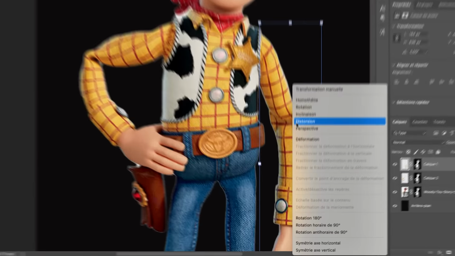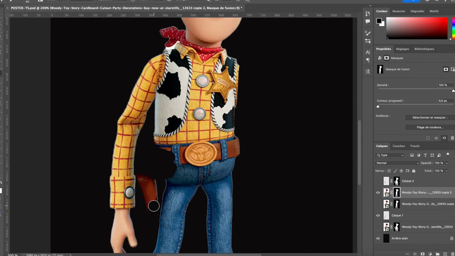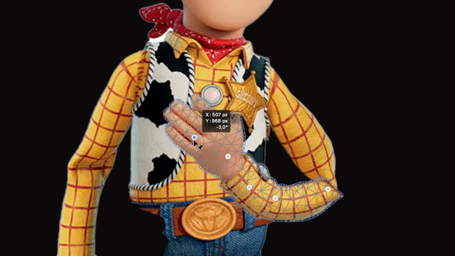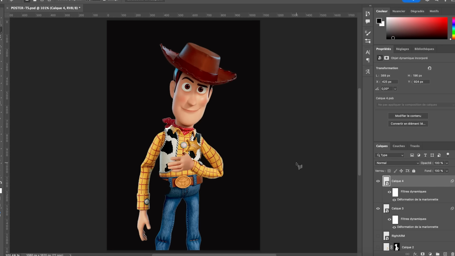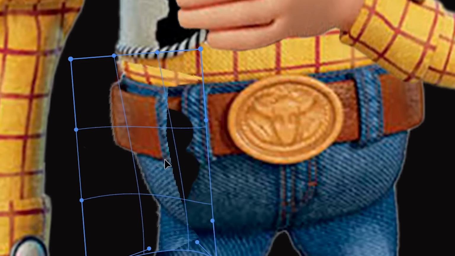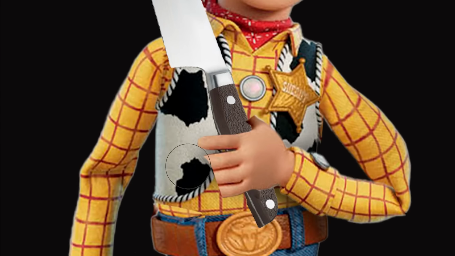I don't like this posture, so let's invert his arms. Yeah, boy. And I'll also bend this one. Because of this, a part of his lower body is missing, so I'll duplicate this side and try to fill the gap. And we can finally give him a knife. Let's warp the fingers around the handle and give them a little shadow.